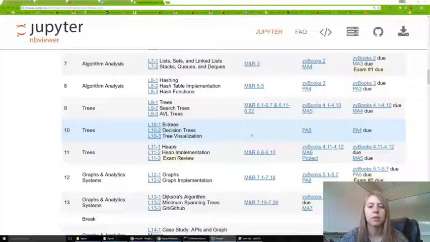There is no reading for this week because the topics in this week's lessons, BTrees, decision trees, and tree visualization, are actually not in Miller and Ranum or in Zybooks. So let's take a look at L10-1 on BTrees.